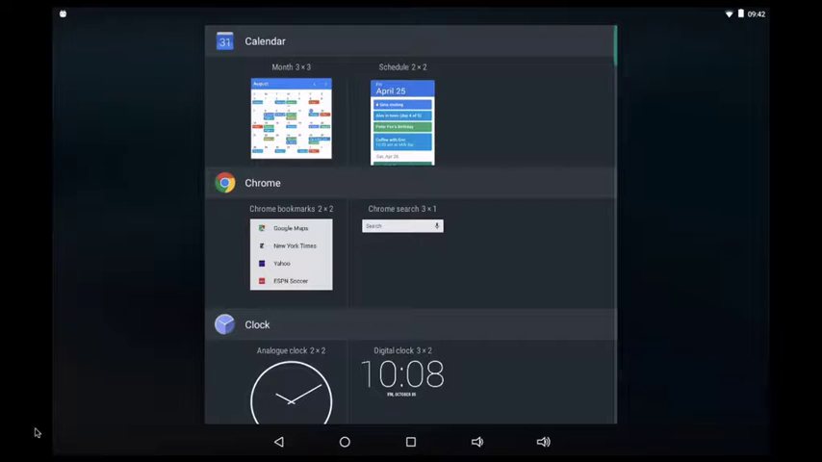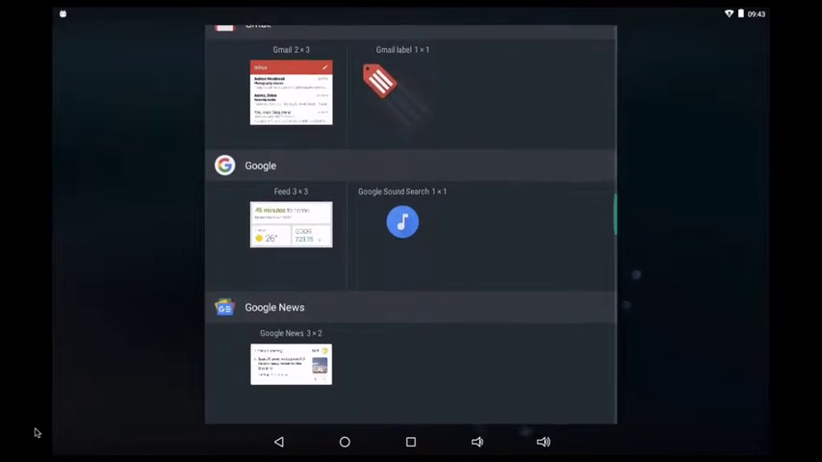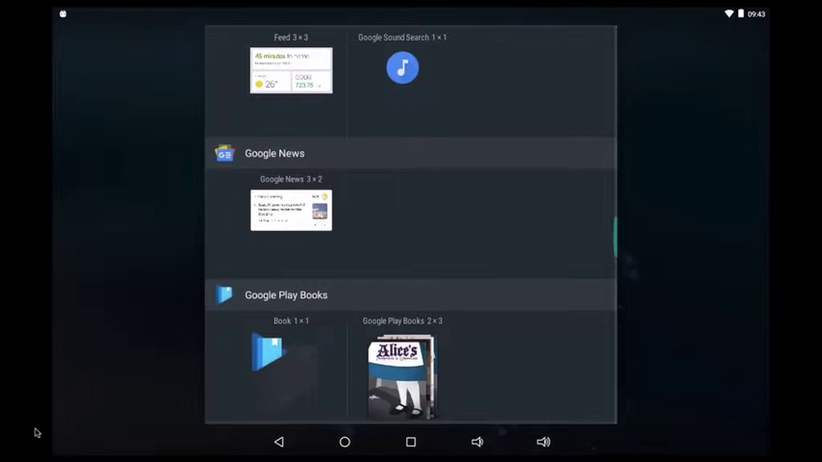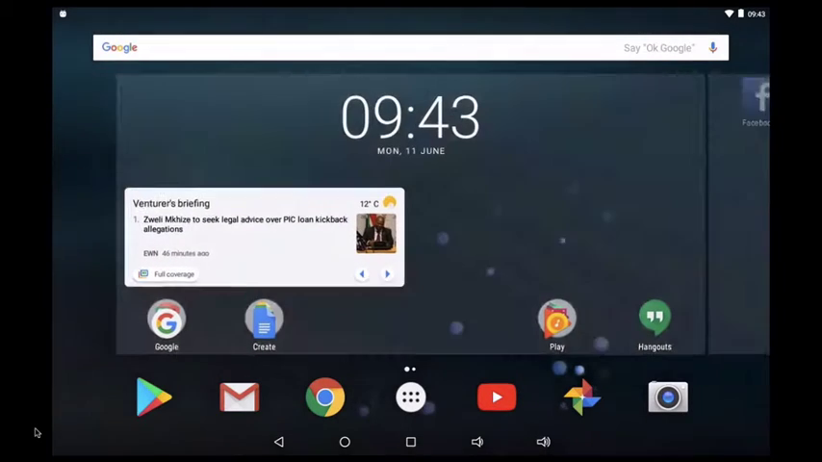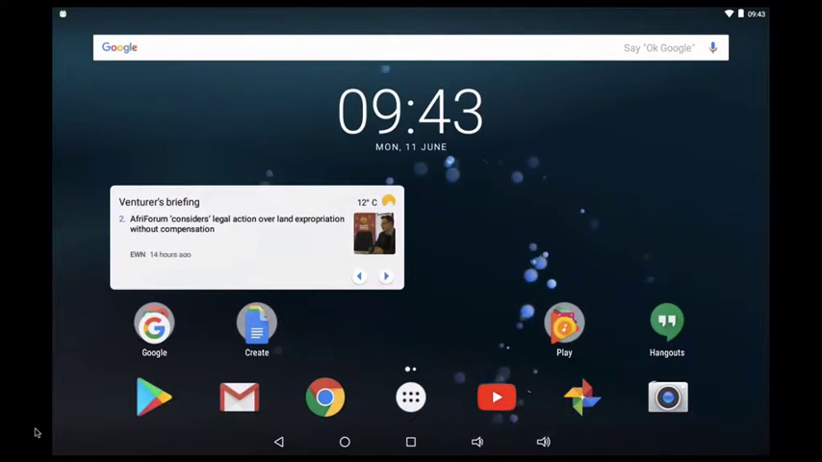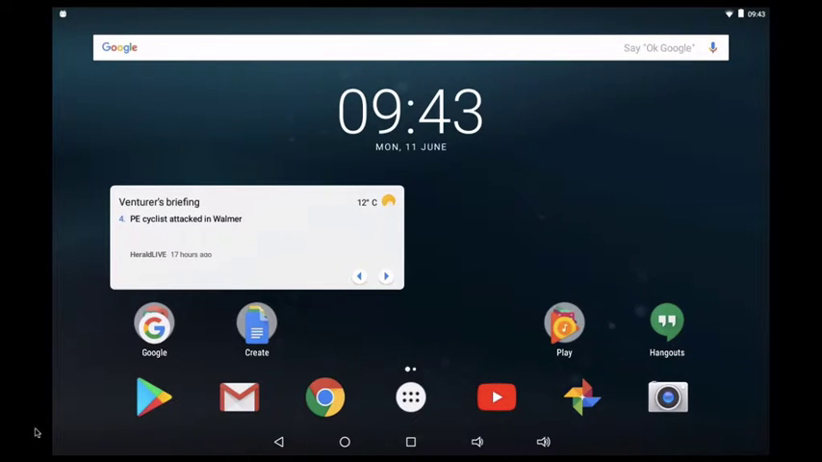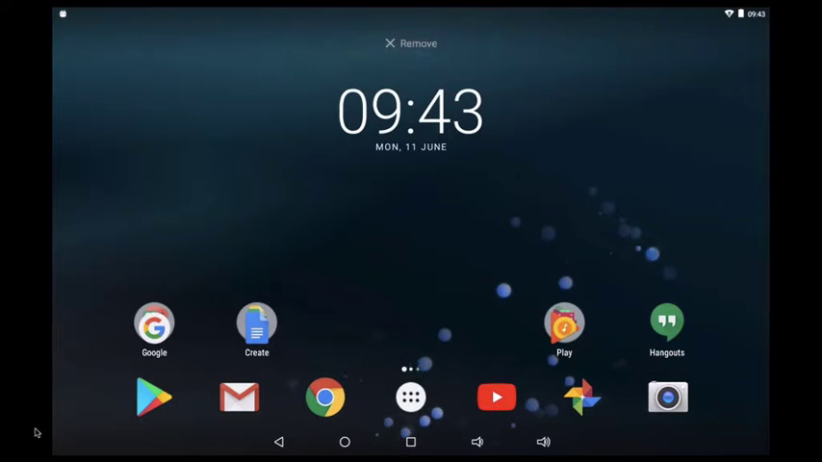The other option is widgets. So there's lots of different options here. I'm not going to get into each of these, but let's just take, for example, Google News. I can drag that onto the screen. And now on my home page, I have summary headlines of what's happening in the news, which I can scroll through. And that will also give me quick access to launch the news app if I wish. And then if I want to remove that, I can just drag it up to the remove like that.